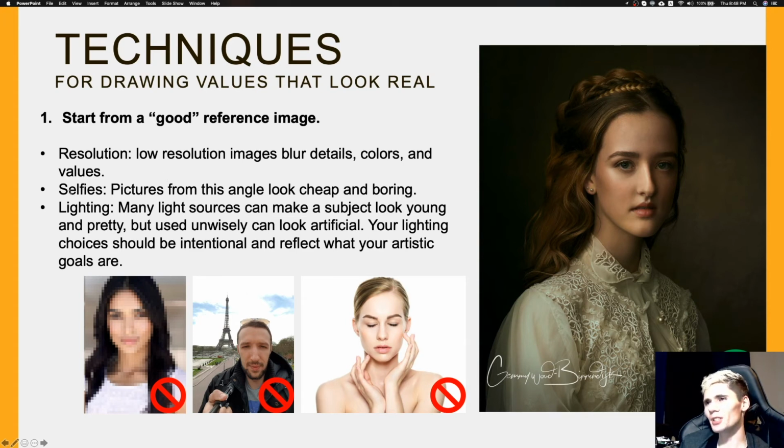In other words, if you get a picture like this first one here, that's all blown out with low resolution, you're not going to see the colors, the details, and the values really well. It kind of flattens itself out, which is why the first thing you need to worry about if you're looking online for an image is to look up something that is high resolution.